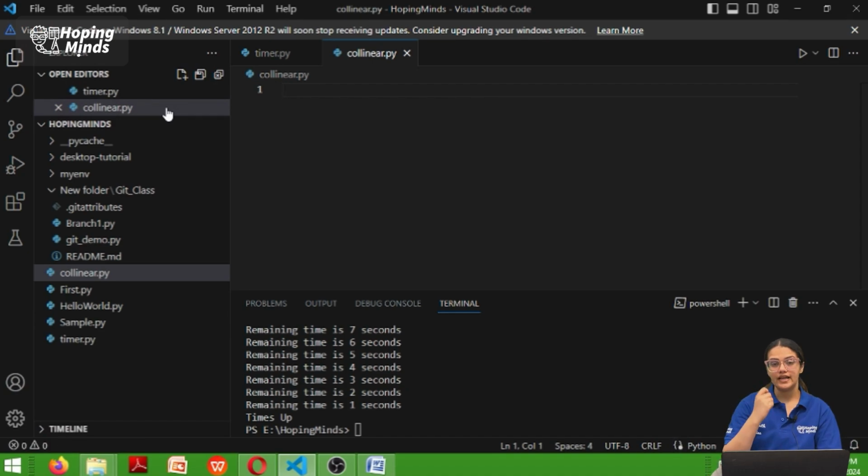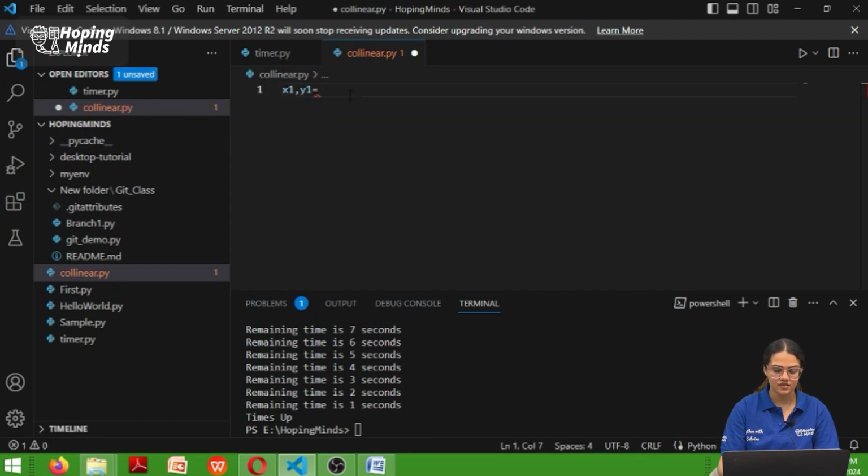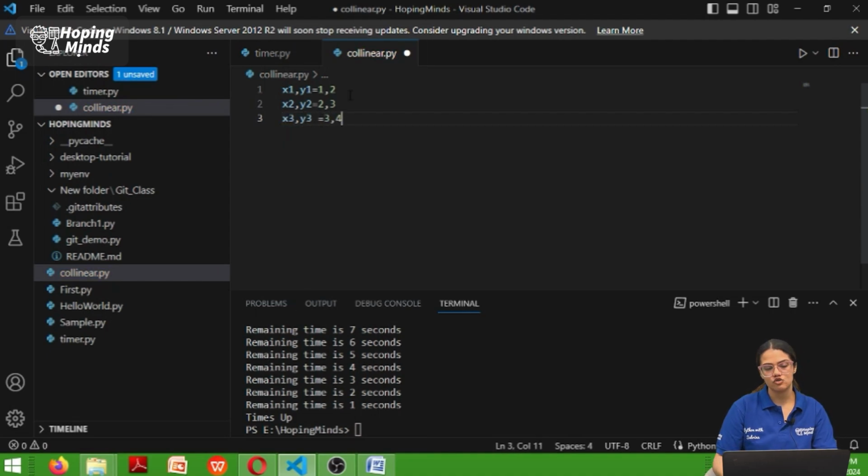Okay, now let us start with our points. x1 y1 is equal to 1 comma 2, x2 y2 is equal to 2 comma 3, x3 y3 equals 3 comma 4, right? So these are the points. You can also take these points from the user. I have taken these on my own. Also, now let's build the logic.